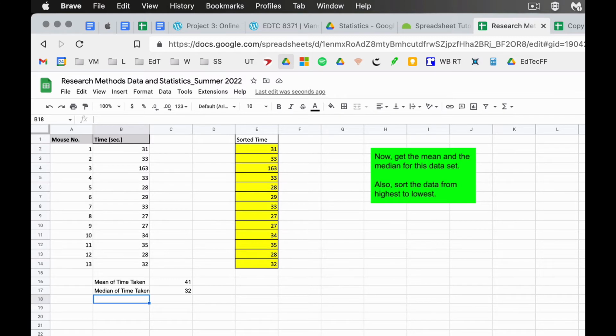Once again, just because I'm giving you the mean and the median doesn't mean you have to have that in your data set. If that data is not valid, you don't have to do it.